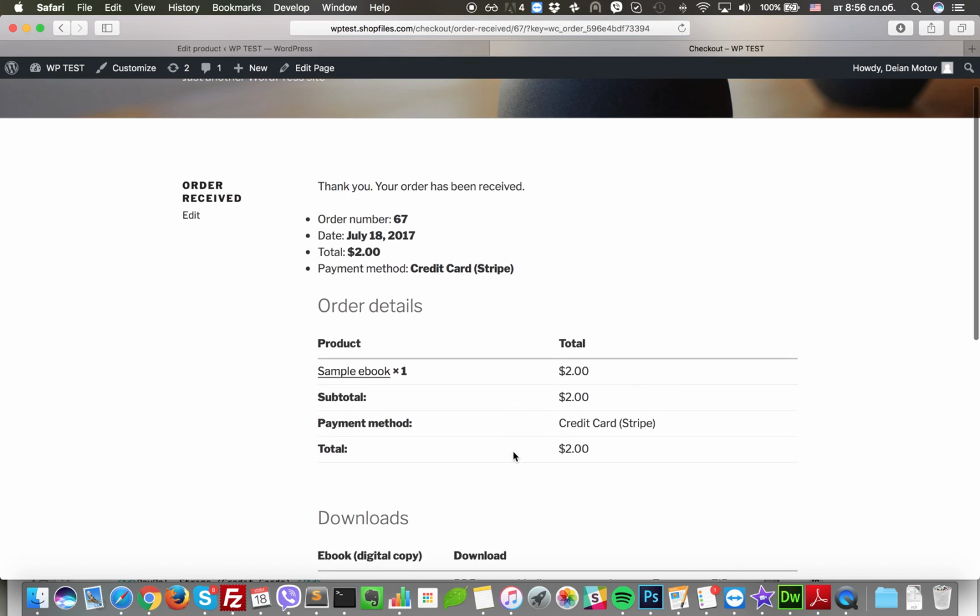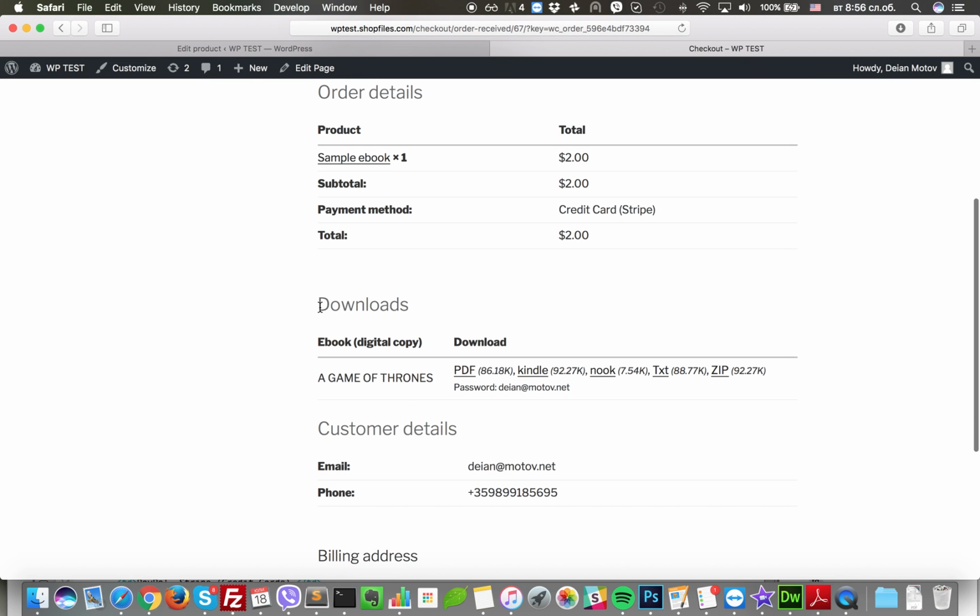What the customer will see on the checkout page is a download section. From here they can download all the ebook formats and the main PDF file that will be encrypted with this password, which, unless you enabled random passwords, will always be the customer's profile email.